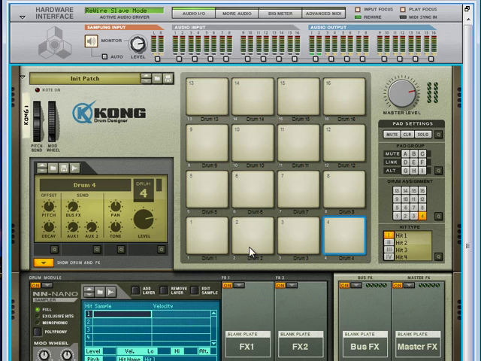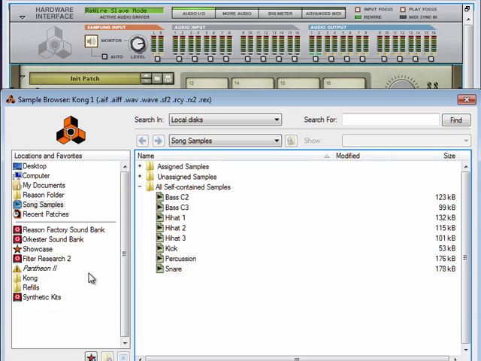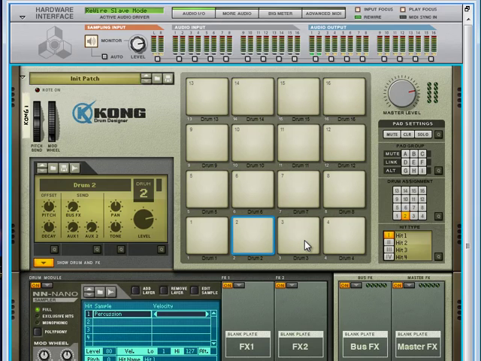Just load in some more NN nanos here. Now we've got the kick. It's fairly quiet, it seems like. There we go. All right, there's our kick. And now we'll load the percussion in. And the snare.